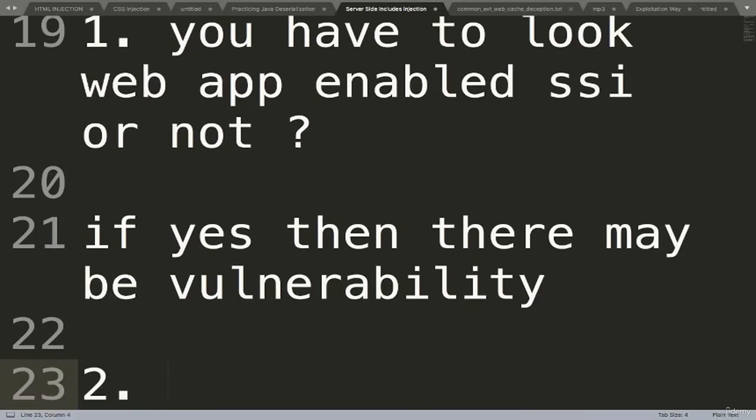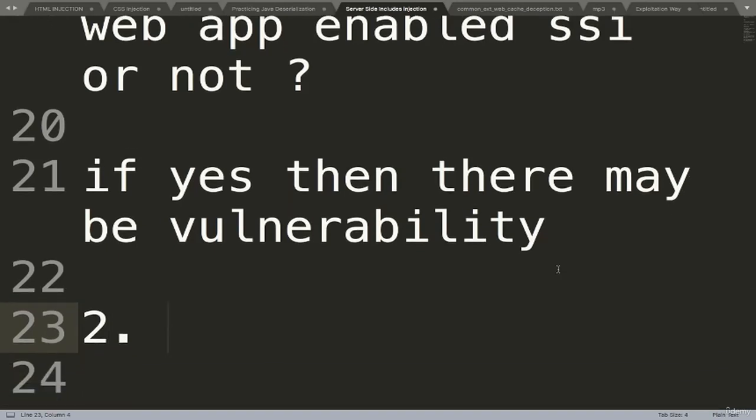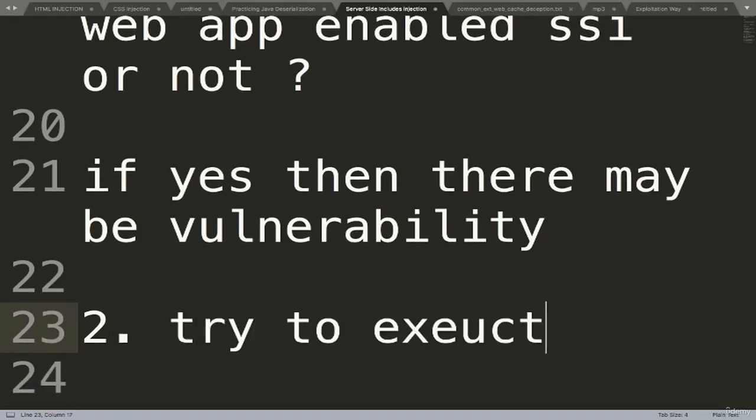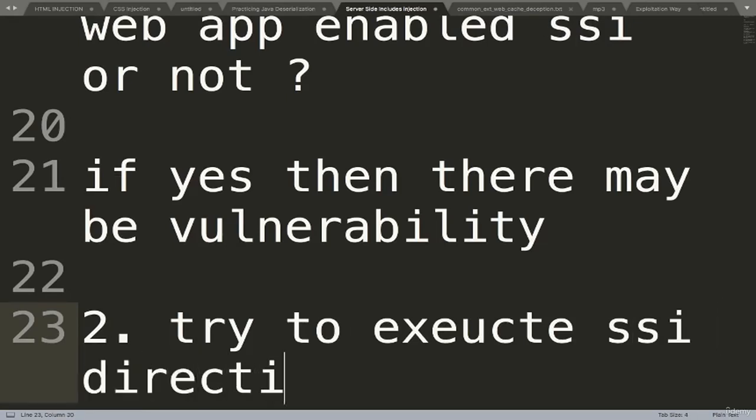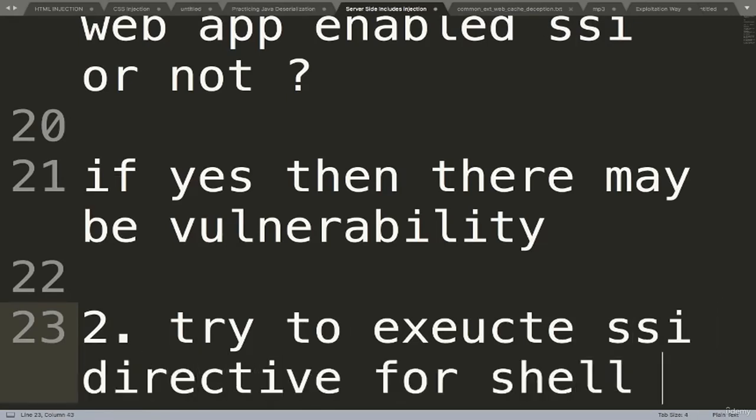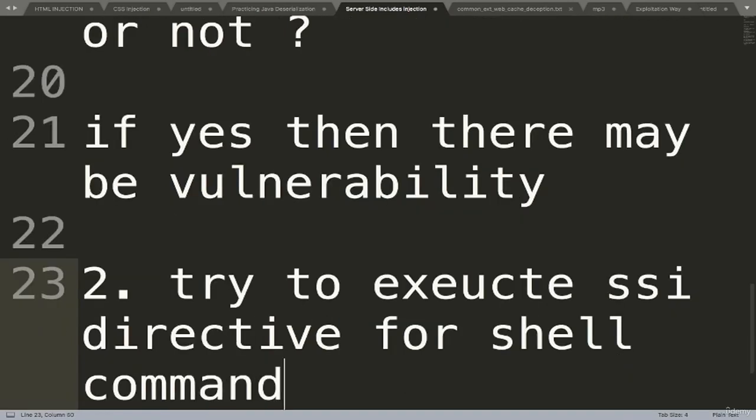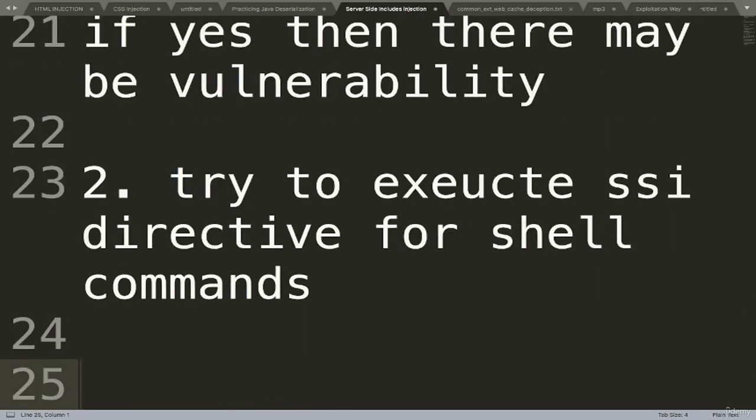Now second, if it's enabled, try to execute SSI directives for shell commands. If you succeed in executing the SSI directive, then there is a vulnerability that's called SSI injection. There is nothing big here. What you have to do is just this. Now let's talk about what SSI injection is.